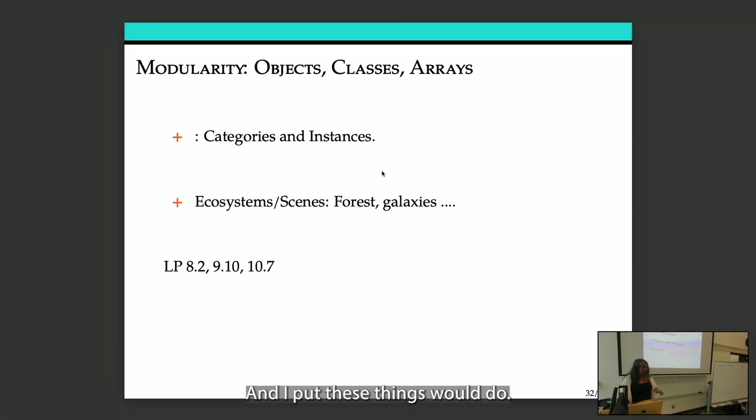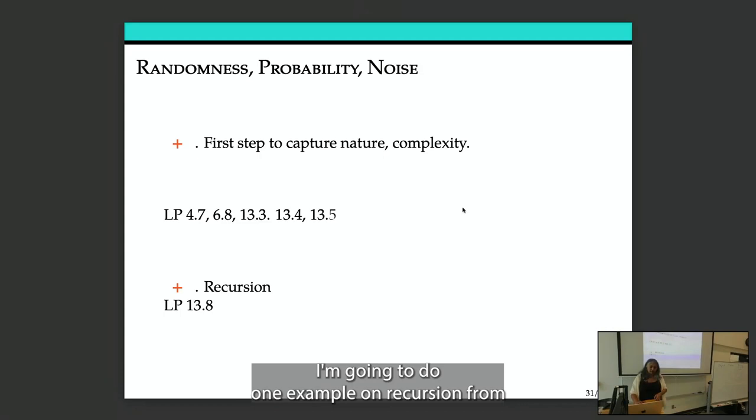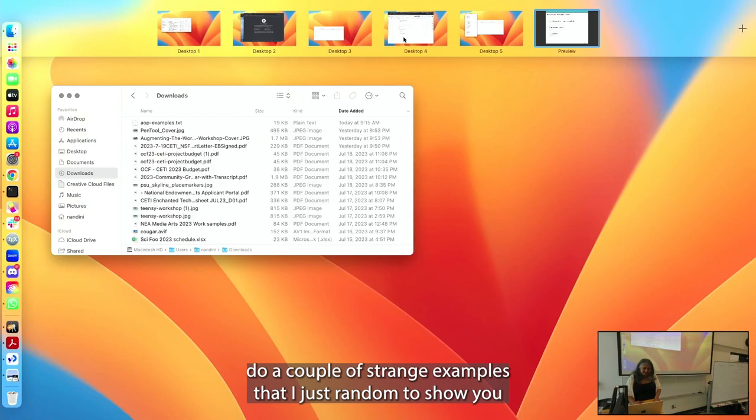Should I email you a Google page with a link to the slides, so you can look up the examples? I'm going to do one example on recursion, and then do a couple of strange examples that are just random, to show you how lovely the world can be.